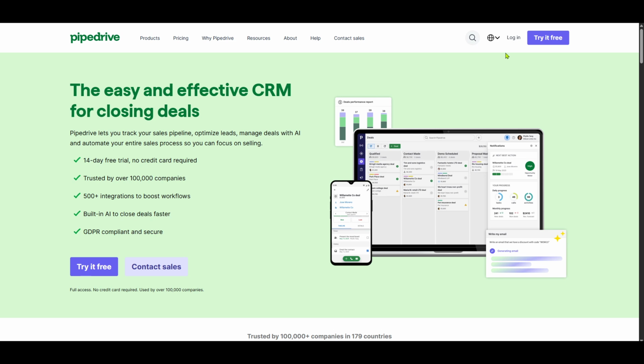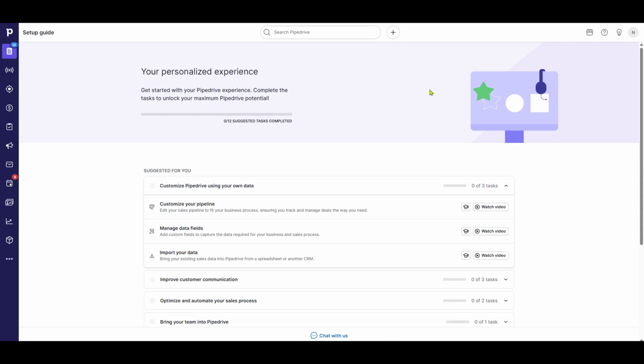Upon logging in, you'll arrive on your Pipedrive homepage. This is the central hub where all your tasks, pipelines, and management tools reside. Take a moment to get familiar with this page if you're not already, as it serves as the starting point for all your activities within Pipedrive.